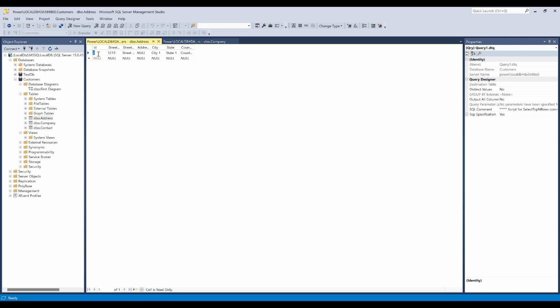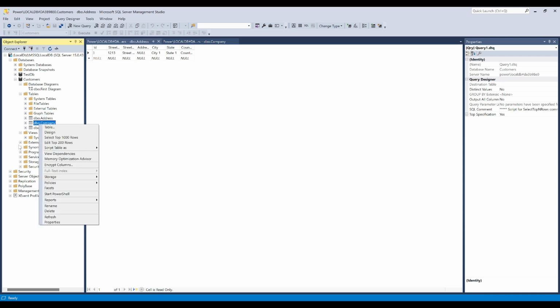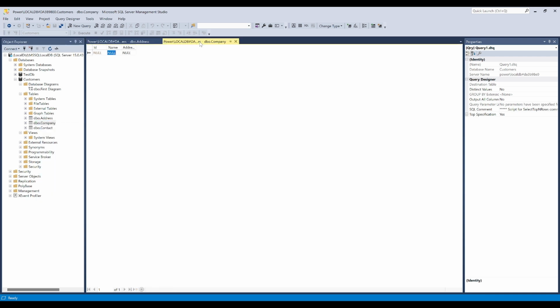I'll have to reference this address within my company table. So I'll go and add a company right now that references address 3. So company 1, the address is of ID 3. So now I'm able to add that, and my company ID is 5.